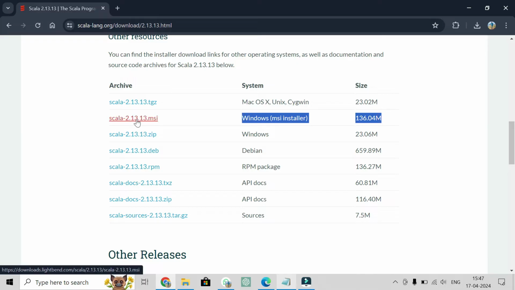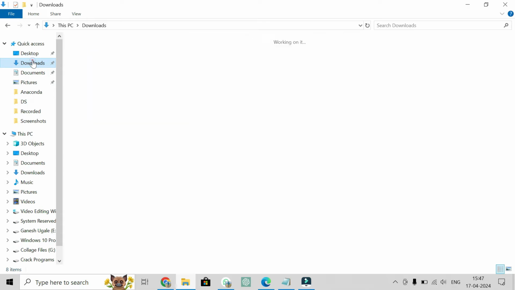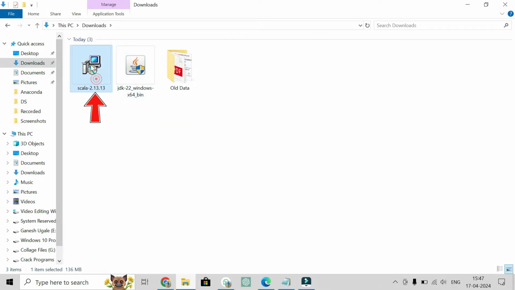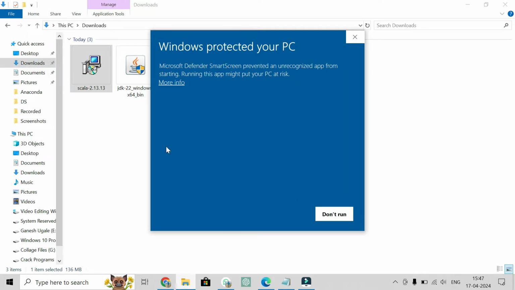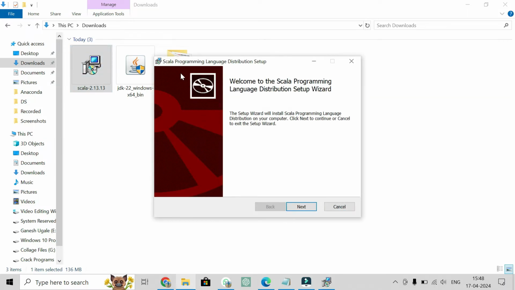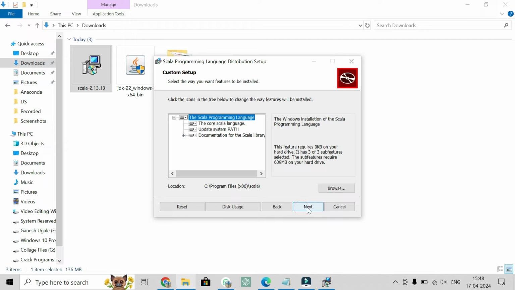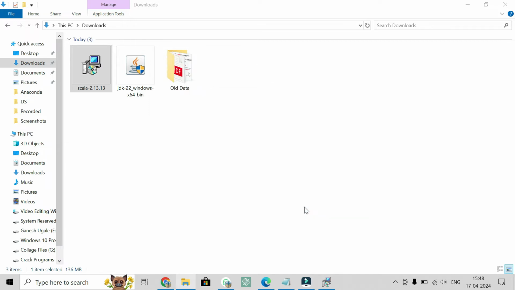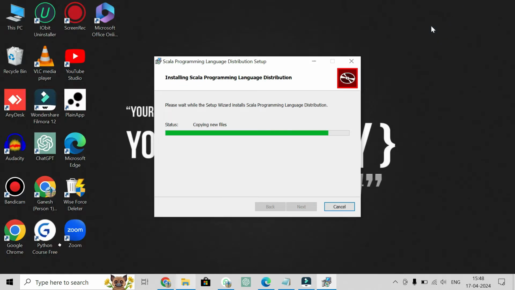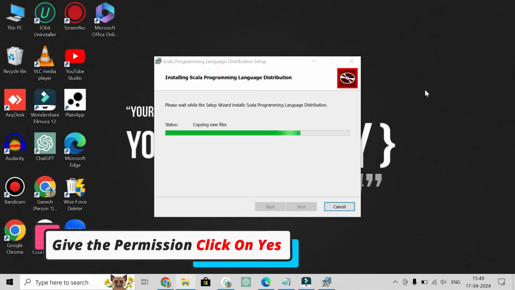Then after downloading, let's install it. So go to File Explorer, Downloads, and just install Scala. If you see a screen like this, don't close the window, click on More info, and after that Run anyway. So let's start. Just click on Next. Check the box to accept the agreement. Click on Next, again click on Next, and let's install it. Just wait until the install completes successfully. After it completes successfully, click on Finish.